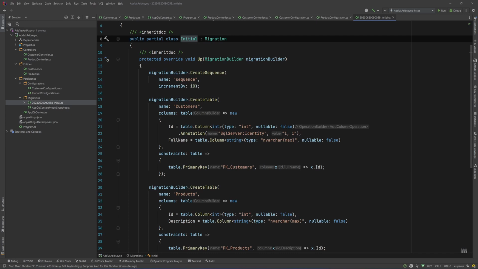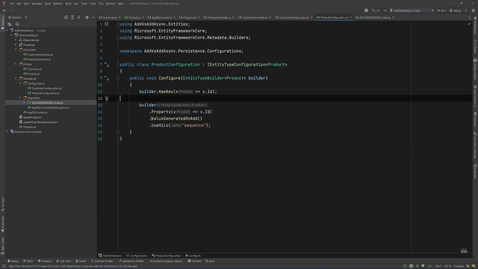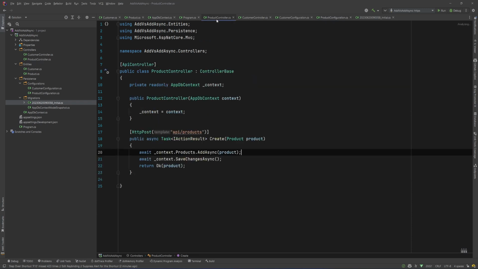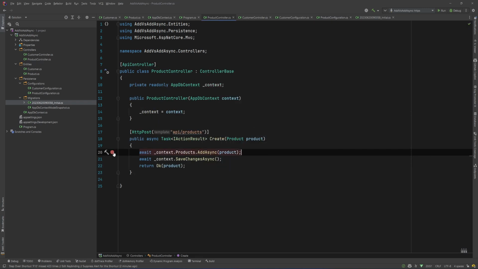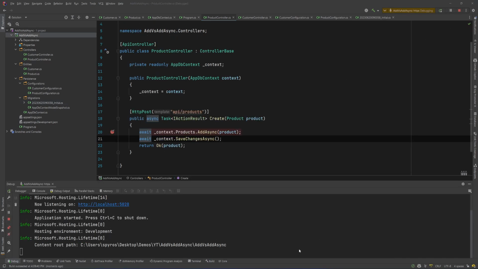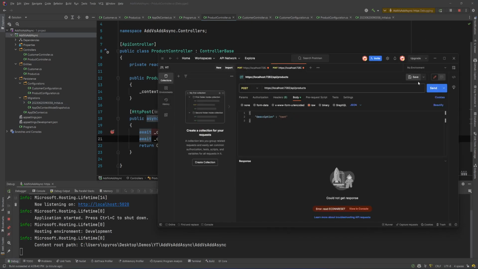What that means is that we will have a sequence in our database, and each time it will give us a number bigger by 10 from the previous one. So the first time we call that, it will give us 1, then 11, then 21, then 31, etc. And as you can see, I have also called ValueGeneratedOnAdd. So let's see what this does. Let's go to our product controller. And as you can see in here, I use the AddAsync method. Let's put a breakpoint and let's see why I do that. And I will make a call to create a product.